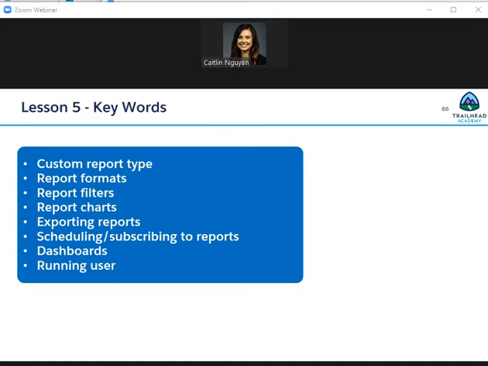Then you have your report formats. Report formats, the way in which your data is displayed. Is it just a simple list? Are there groupings? Are there groupings by rows and by columns? That is the report's format. We'll talk about report filters. You can use the default filters. You can add your own filters. You can edit the filter logic to really control the records that appear on your report.